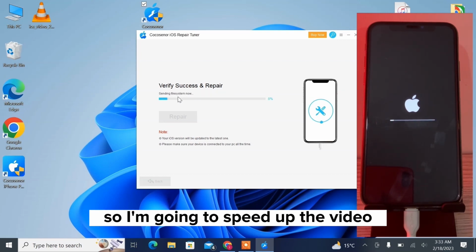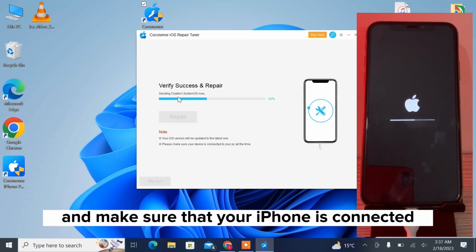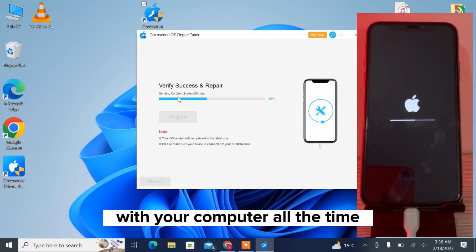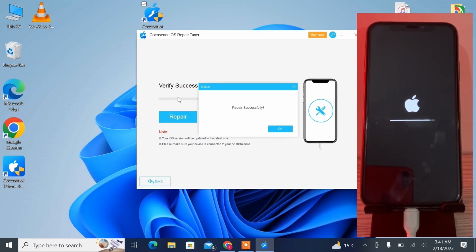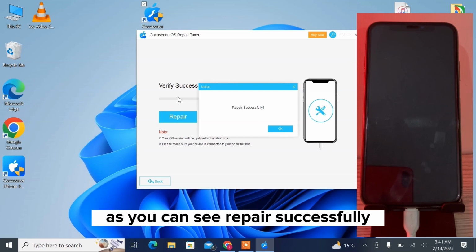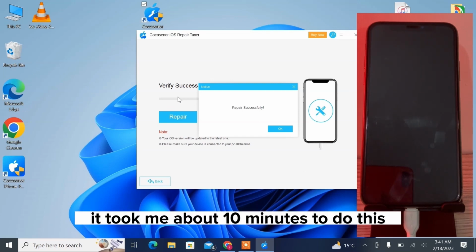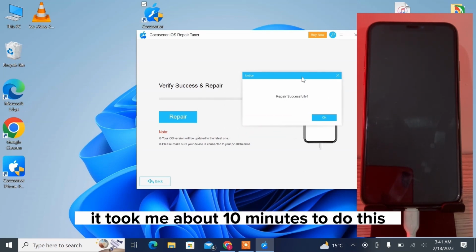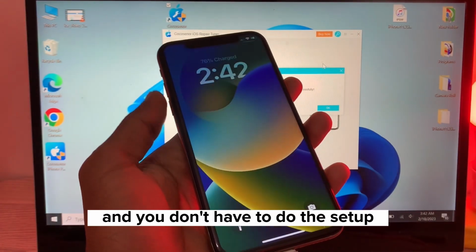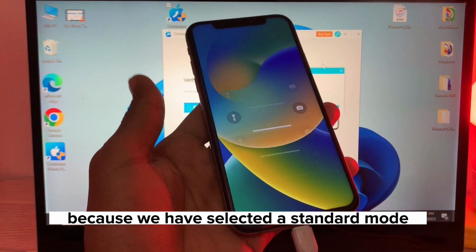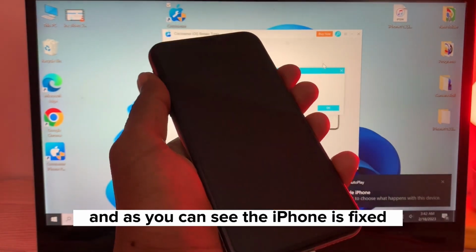So I'm going to speed up the video. So now just wait for a few minutes and make sure that your iPhone is connected with your computer all the time and don't disconnect until the process is done. So here we go. As you can see, repaired successfully. It took me about 10 minutes to do this. Now just let the iPhone restart, and you don't have to do the setup because we have selected the standard mode, and as you can see, the iPhone is fixed.